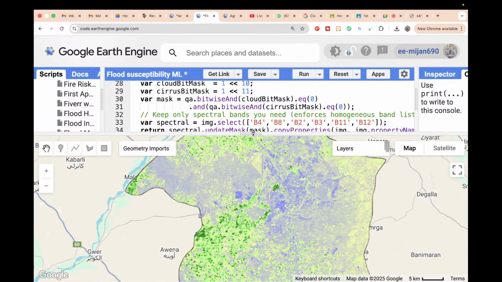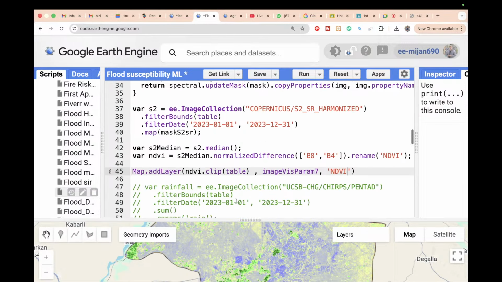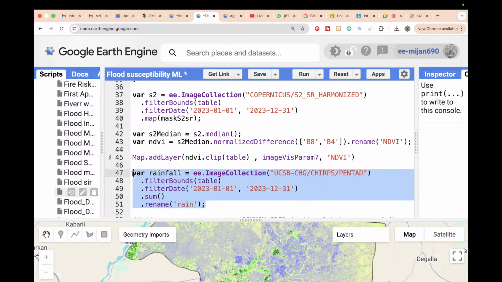And now we also need to add another important factor. It's called precipitation or rainfall. Rainfall is a very important factor. So further we can also use the CHIRPS satellite data. I take a variable, suppose rainfall, and call the image collection. It's the CHIRPS satellite imagery. I just put the same time period, and I rename it as rain and I calculate the total rainfall for this time.